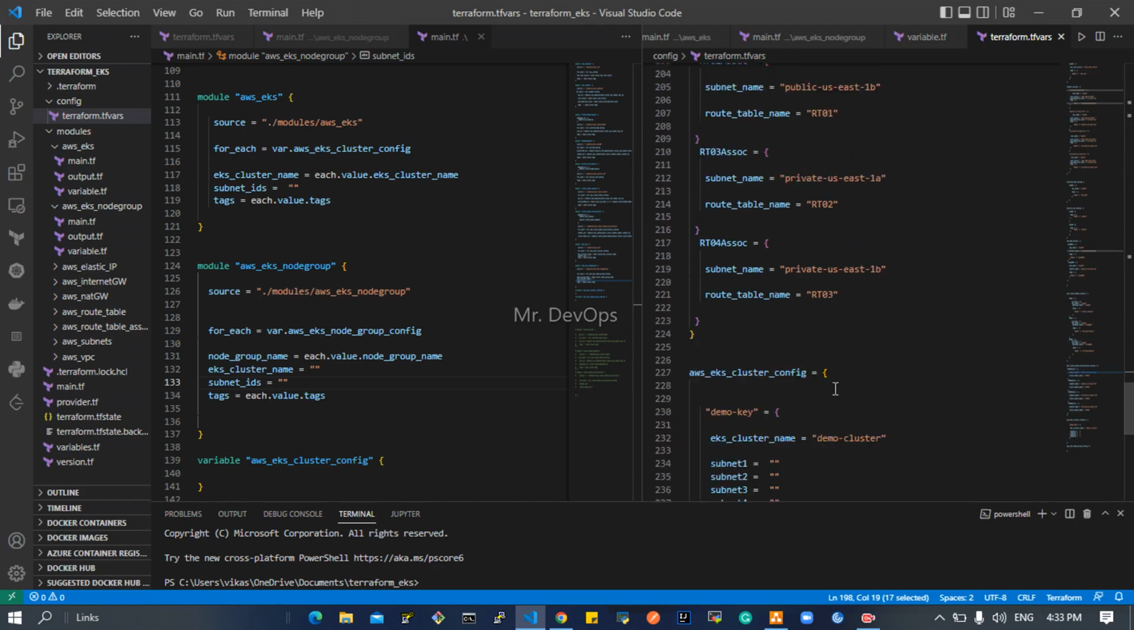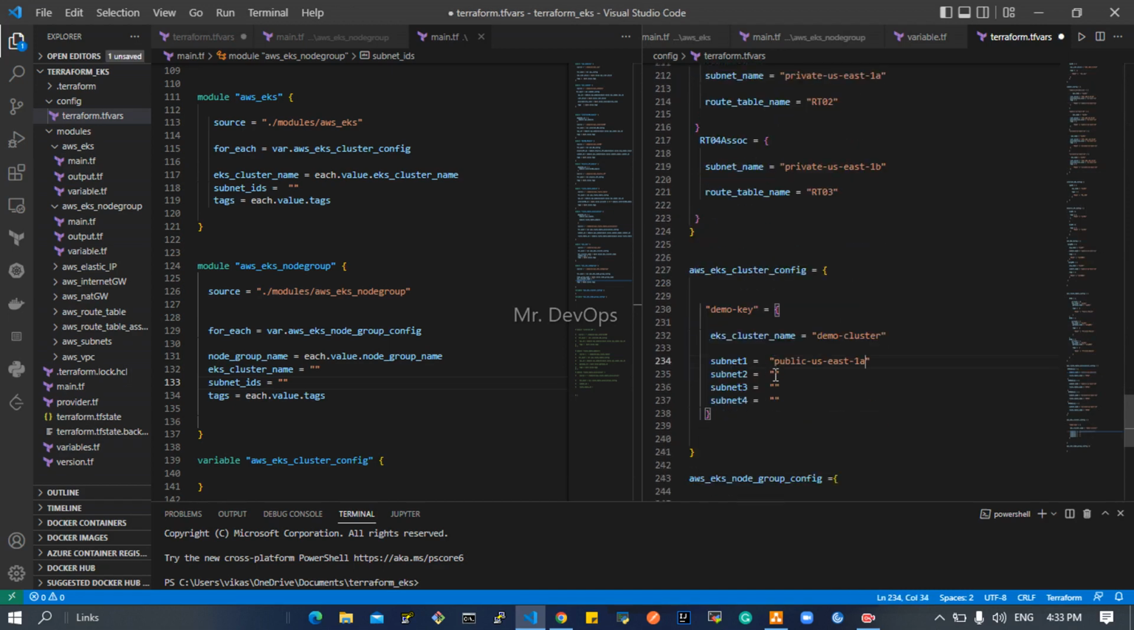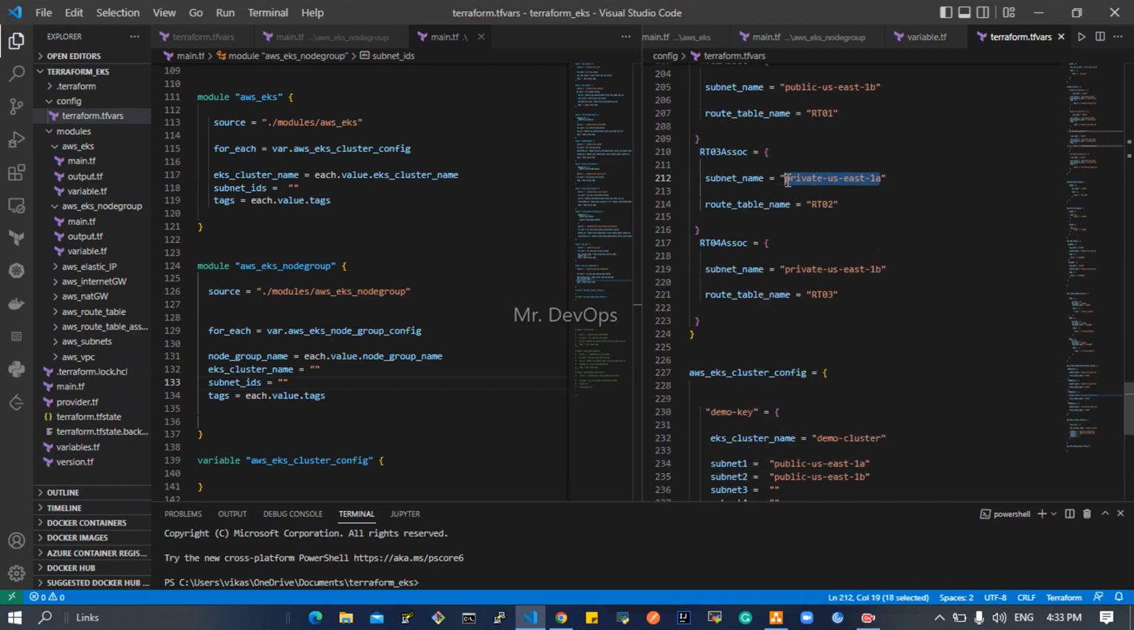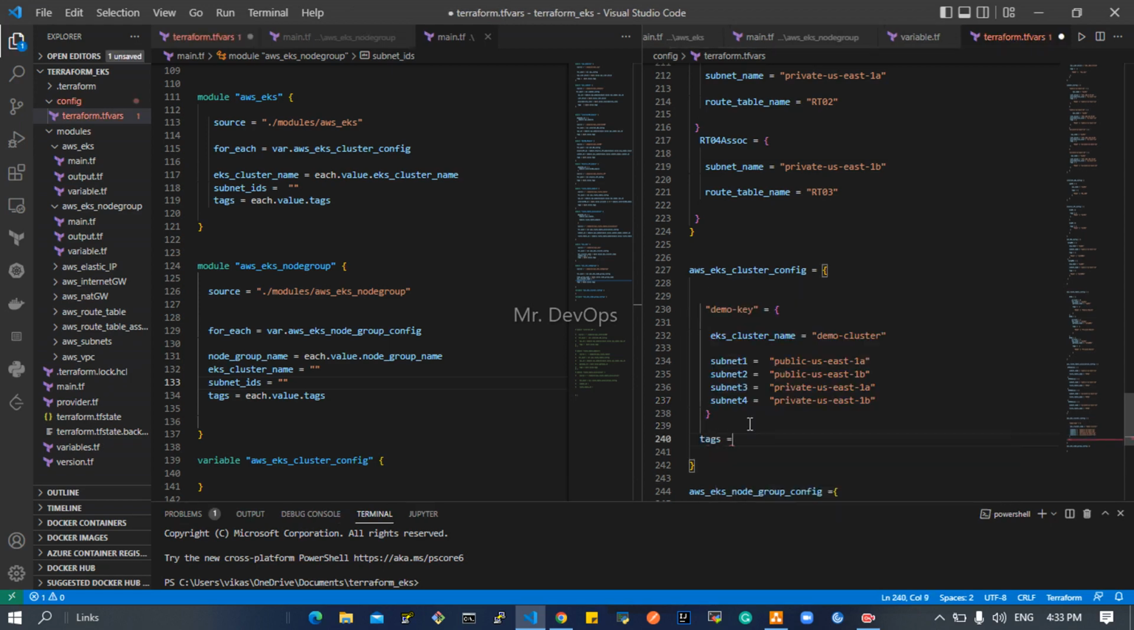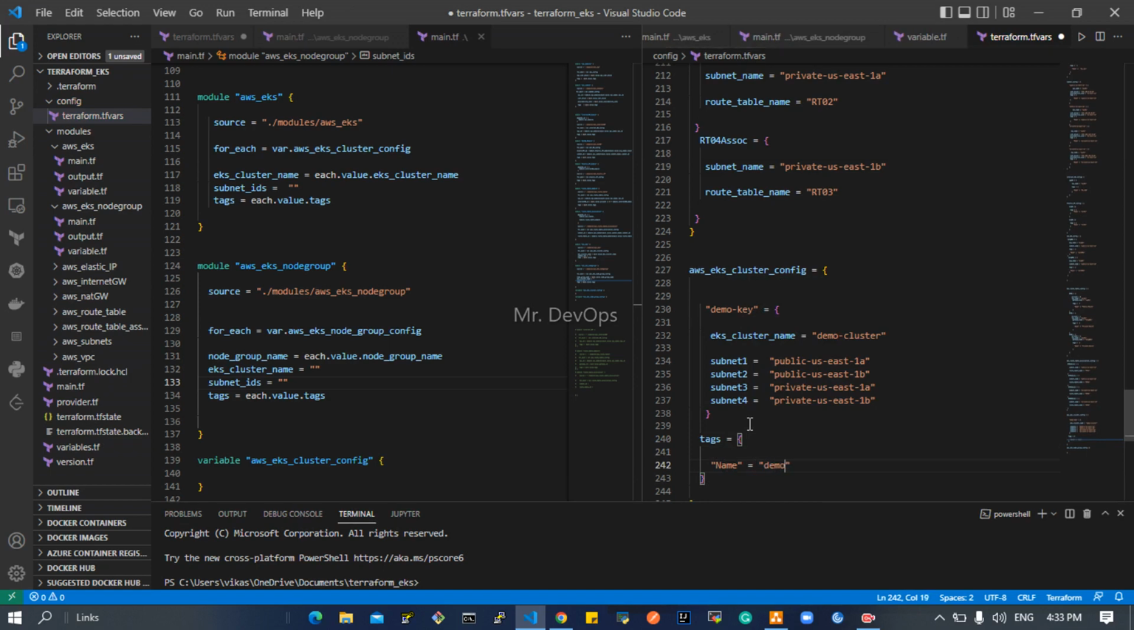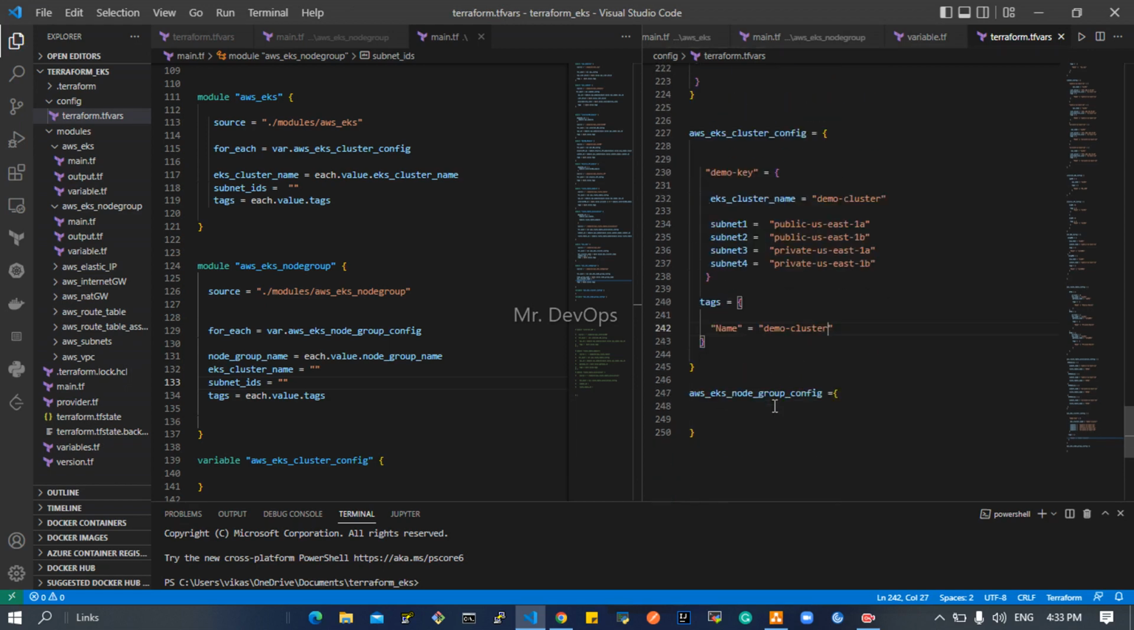You can take all the subnet names from here: two public, in two availability zones, and two private, in availability zones 1a and 1b. And what else do we need? We need the tag variable as well. Tags equals to var dot, this is where we have to pass the values. Just give it some name. What name do you want to provide? Same. Fine, now we are done with that part.